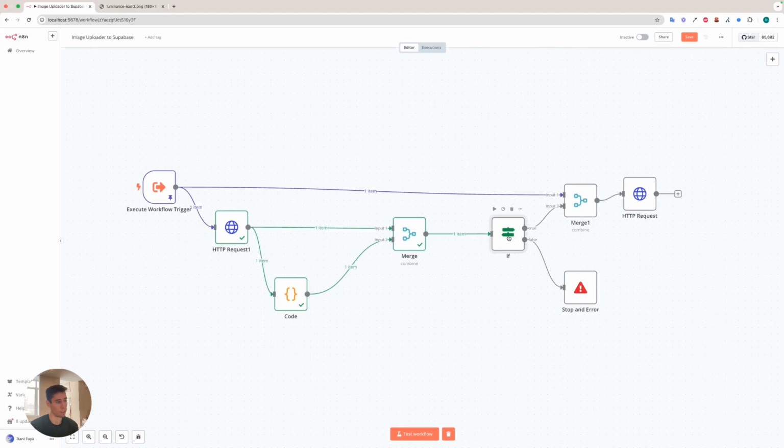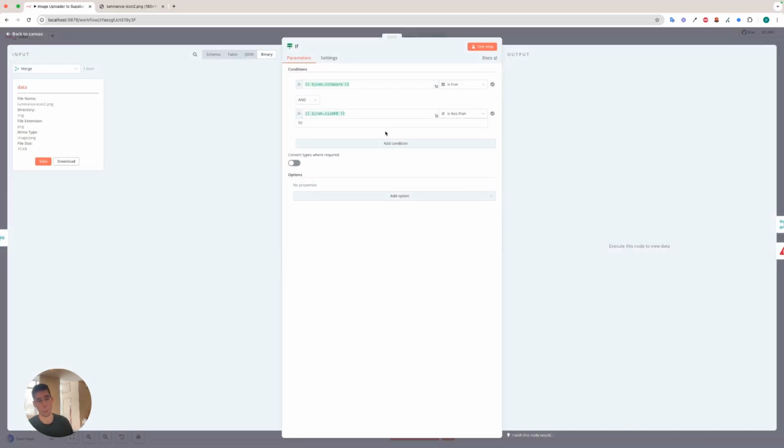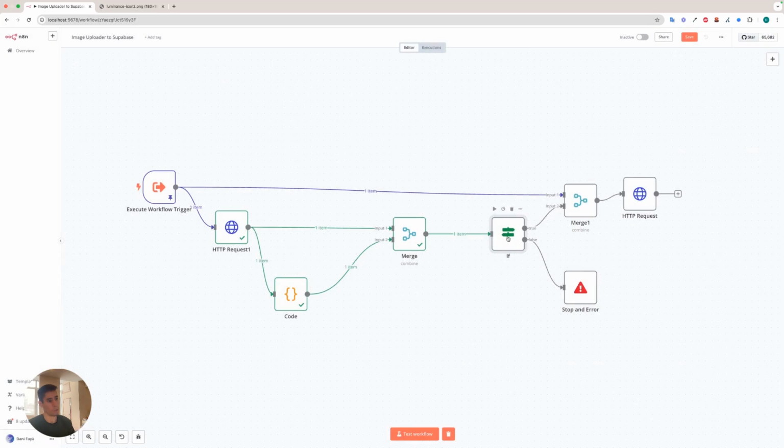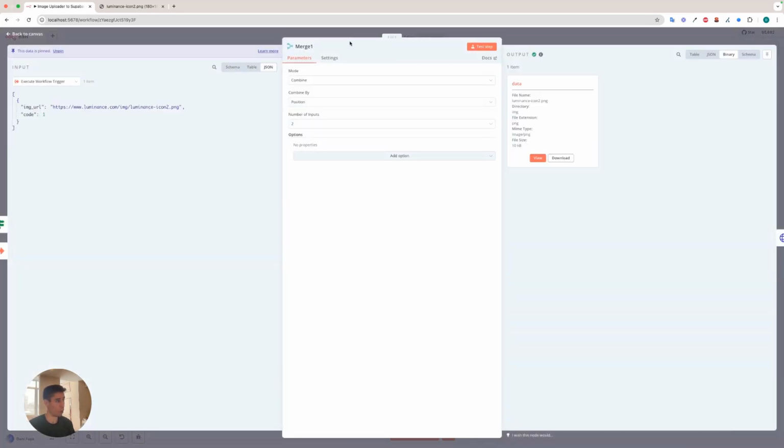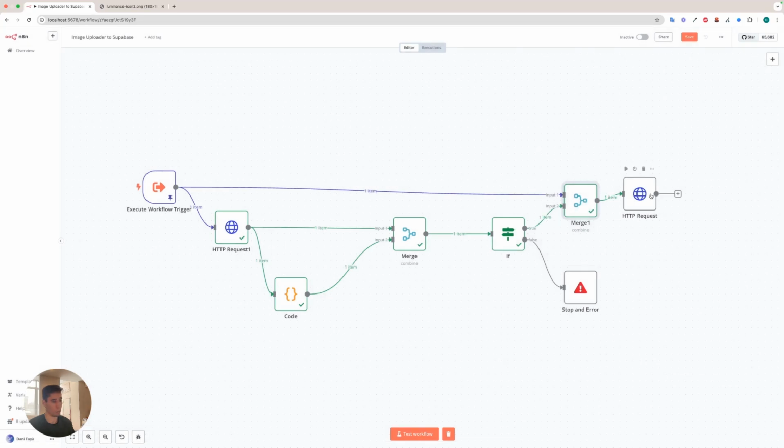And the reason we are doing this is because in our directory we only use square images, because otherwise they are not properly displayed. And then since these images will be uploaded in our storage bucket, we want these images to be less than 50 kilobytes, because otherwise this could affect the site performance. So if we don't manage to fulfill this criteria, this workflow will just throw an error and it will give a message saying that the image is not squared or greater than 15 kilobytes. Otherwise, we'll just merge the image URL with all the previous information.